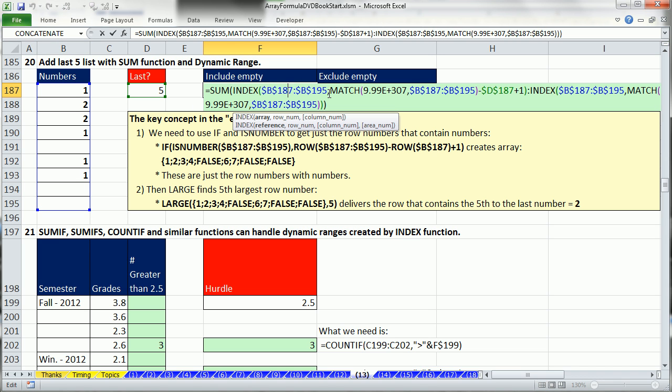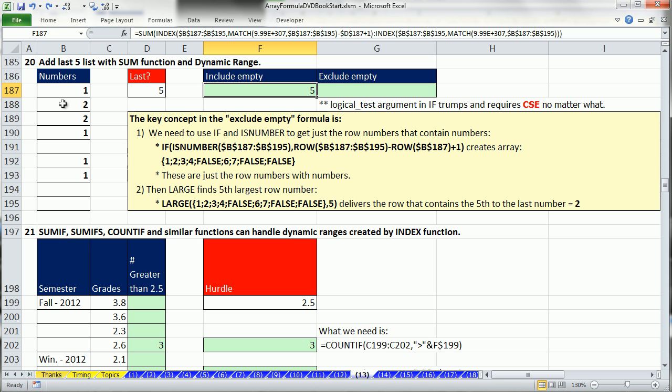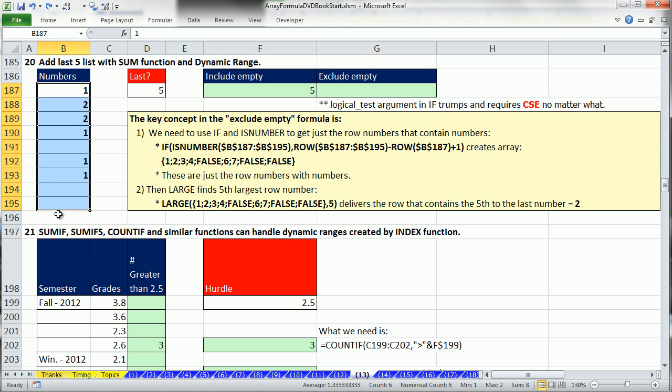All right. So how are we going to change this to exclude that? Well, let's look at this data set. What if we asked a question like, is any data in here a number?